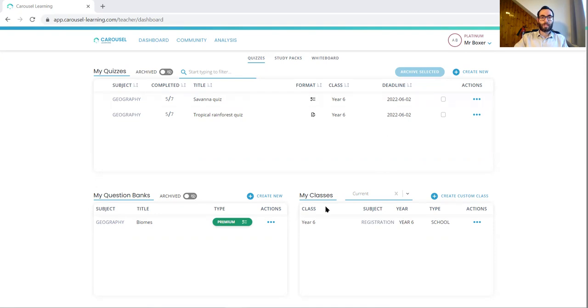So this is your dashboard. It's your Carousel homepage, and it's split up into three areas. I'm just going to direct your attention to this bottom bit here where it says My Question Banks. Now, question banks are the beating heart of Carousel. They are essentially the things that you want your students to know by the end of the time they're done with you. That's what goes into the question banks.